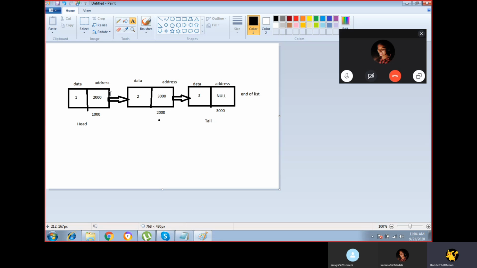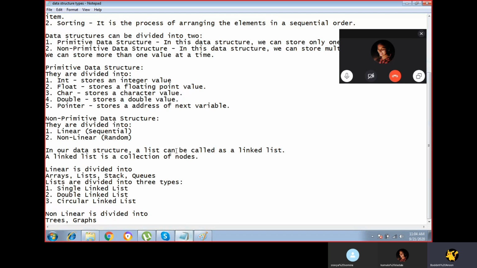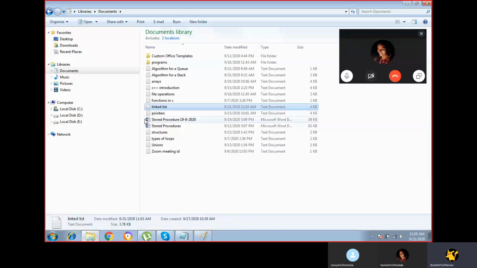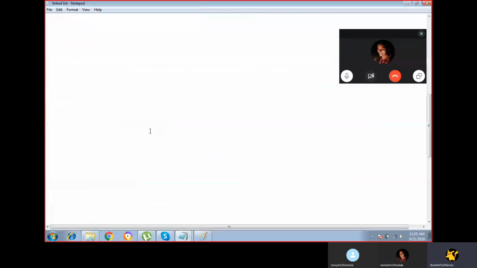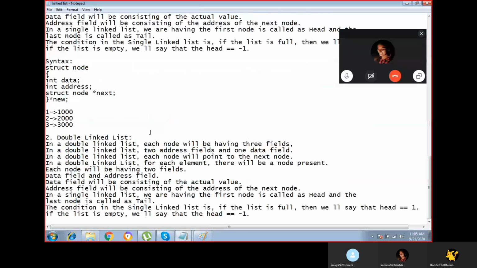So coming to the syntax of a single linked list. A single linked list is basically created by using a structure.